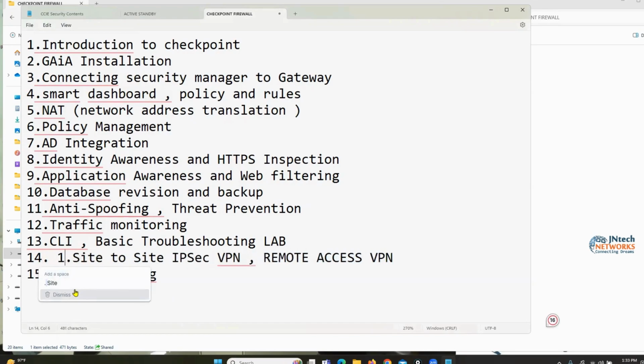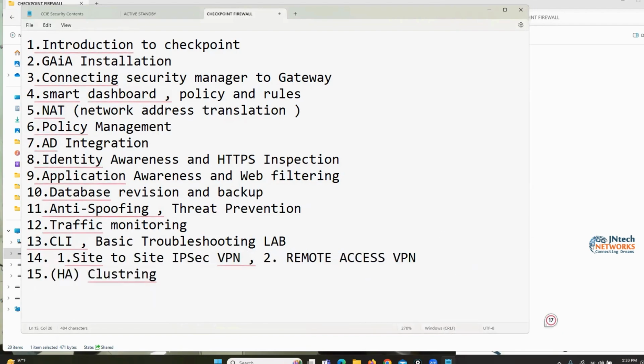And remote access VPN is the next option. Site to site, yes, you can configure. Remember the site to site discussion in Fortinet? Same concept we have in the Checkpoint firewall device, site to site IPsec VPN implementation. And for remote access, yes, we have the mobile application concept.